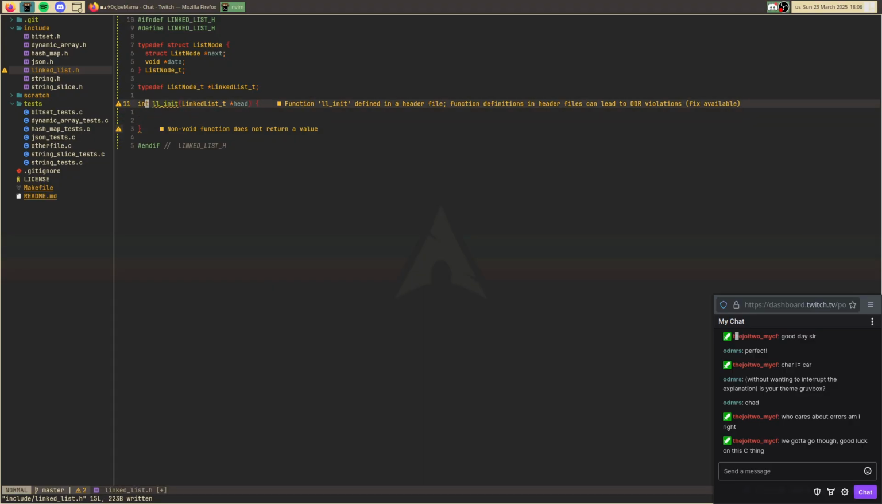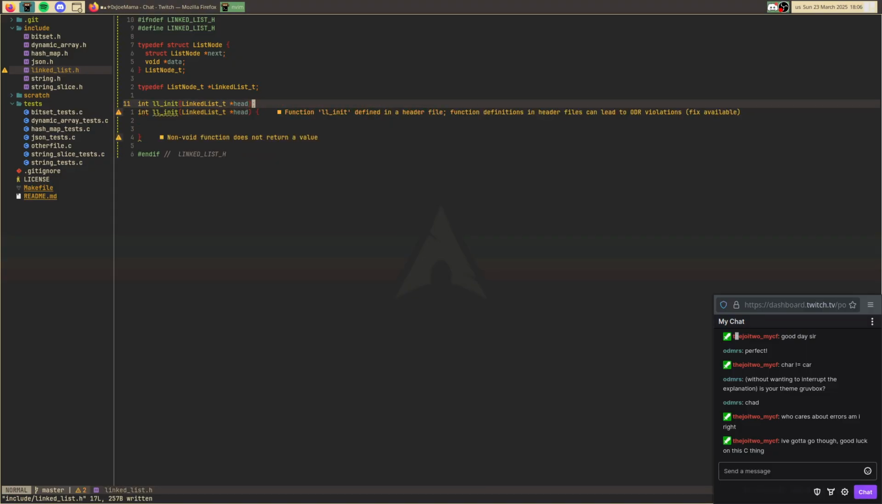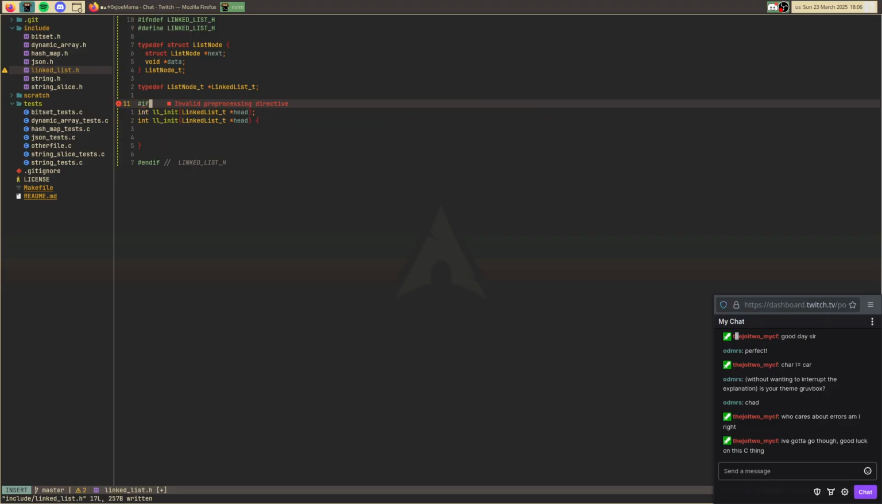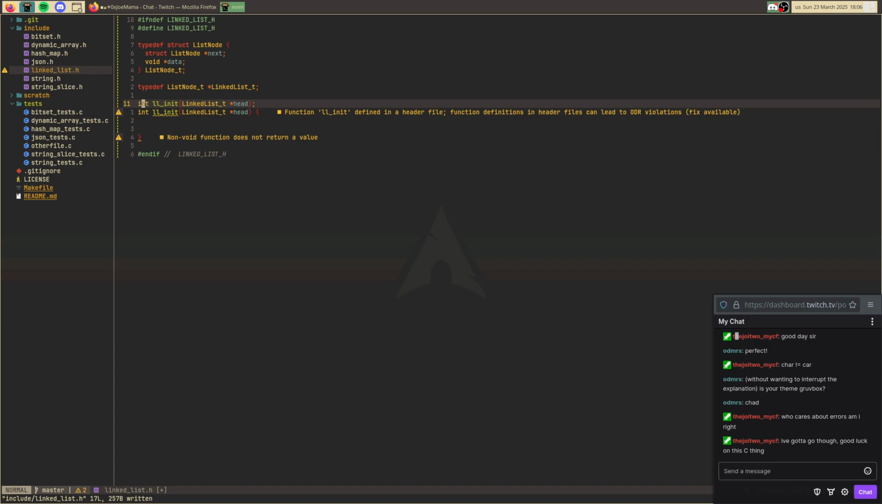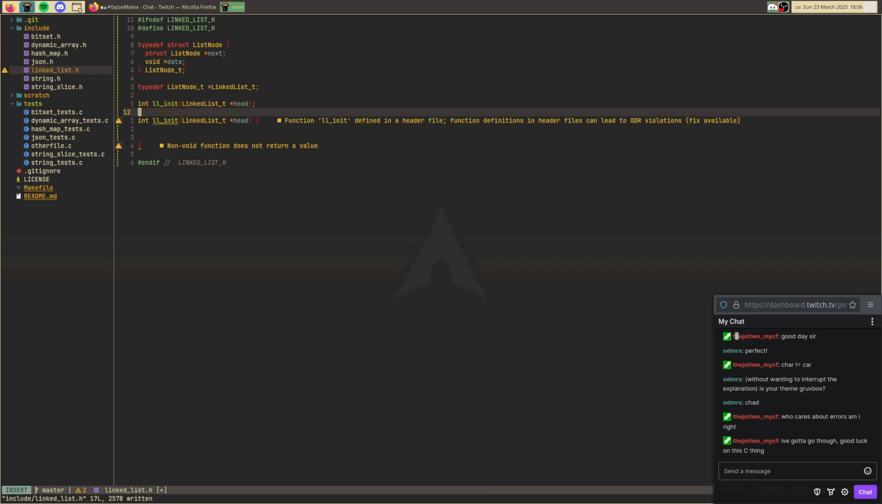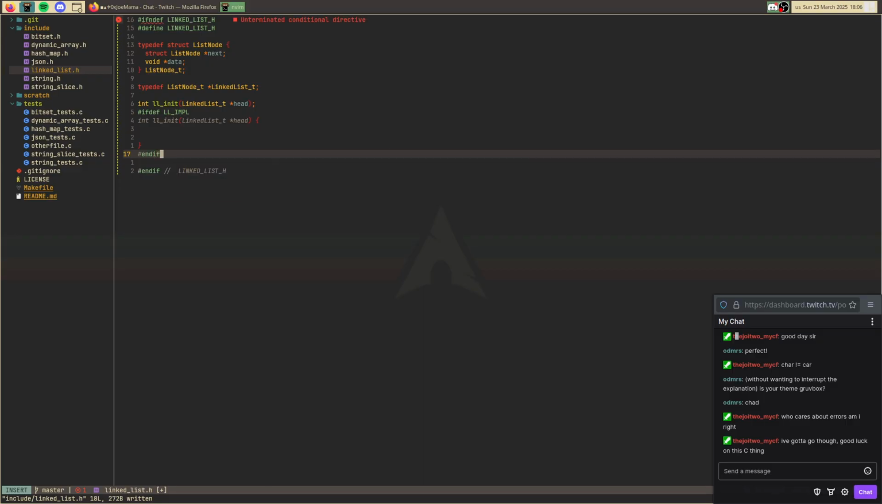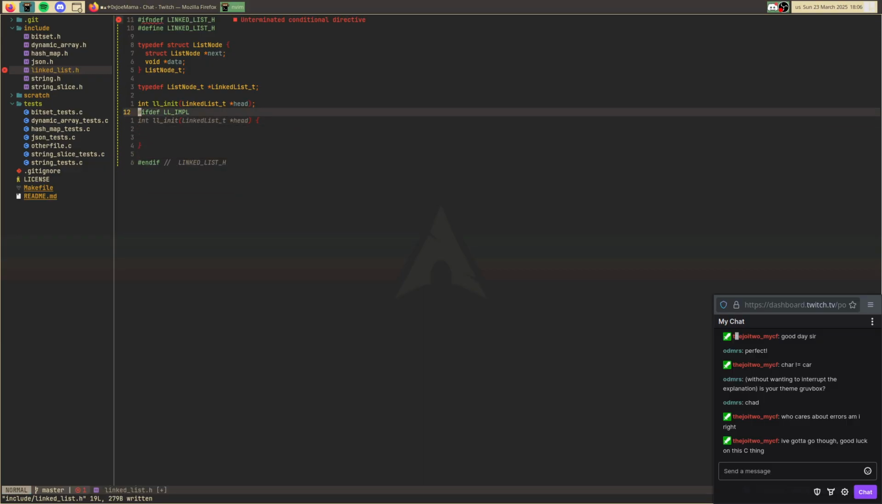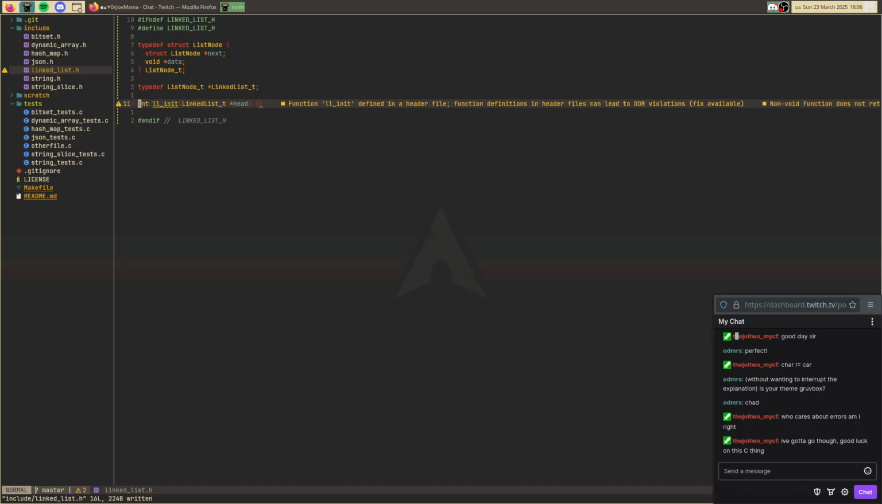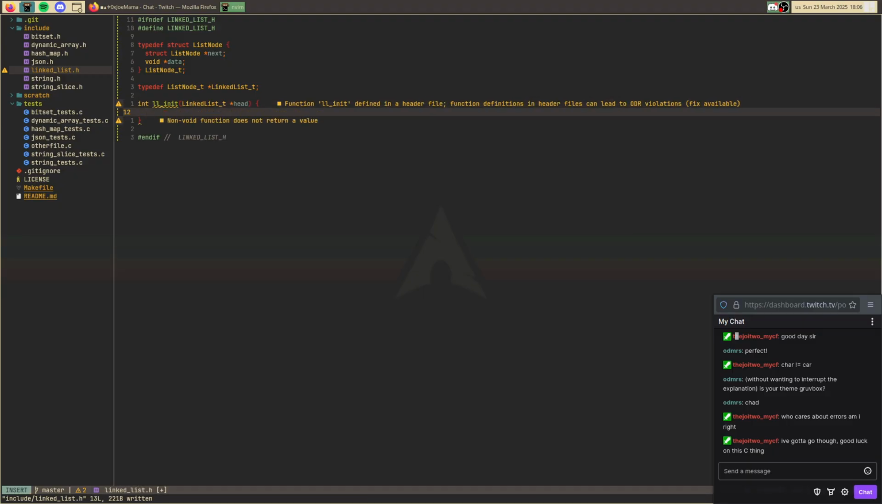Now again, the way you do this for a header only library is you'd go here and go like ifdef linked ll impl, for example. But I'm not going to do this right now so that I can get good error reporting by Clang.